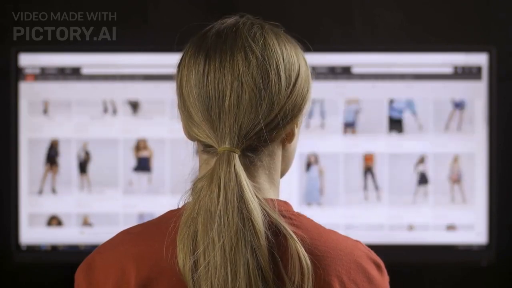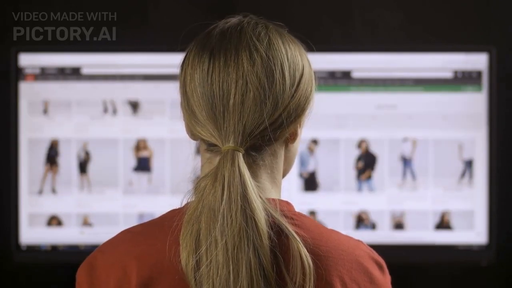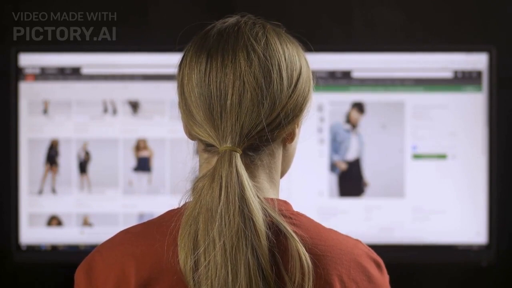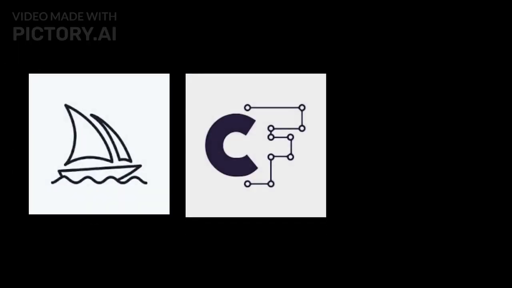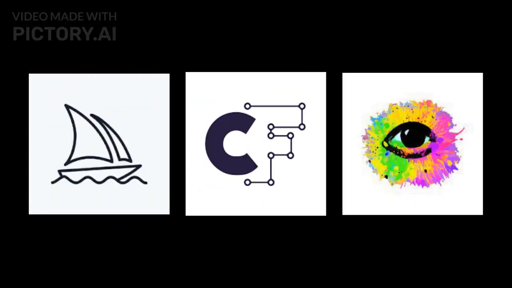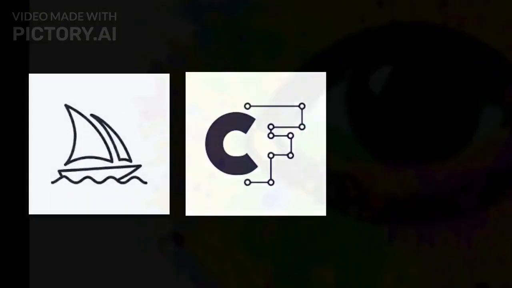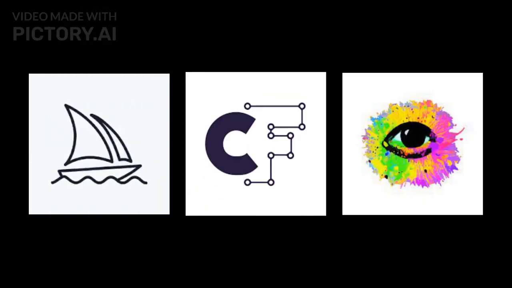Using these AI tools, you will be able to create designs for almost any product you can think of, from t-shirts to wallpaper, and mugs. So without further ado, in this video, I'll show you some of the best tools for creating those amazing AI art pieces that you see floating around the internet.